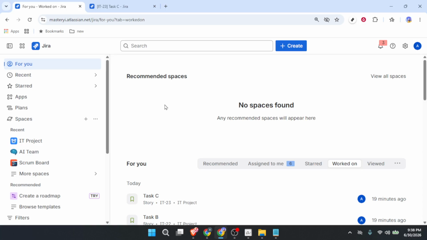Let's start. So first things first, go ahead and log into your Jira account. Now, this doesn't really matter if you're using Confluence or Jira. The process is pretty much identical in both. Just get signed in and open up the project or page where your diagram lives.